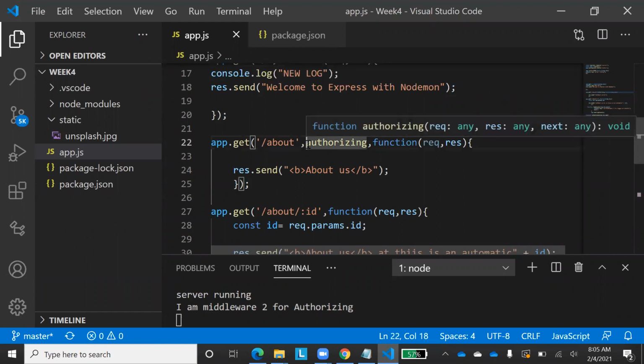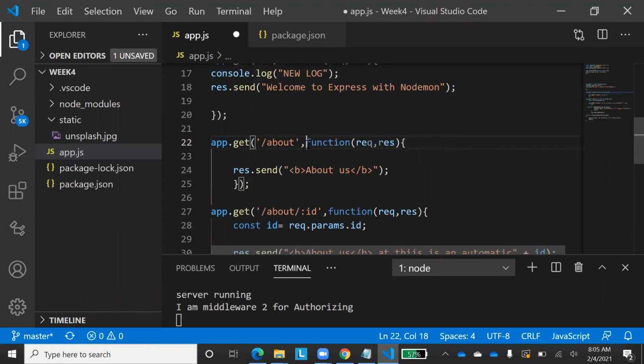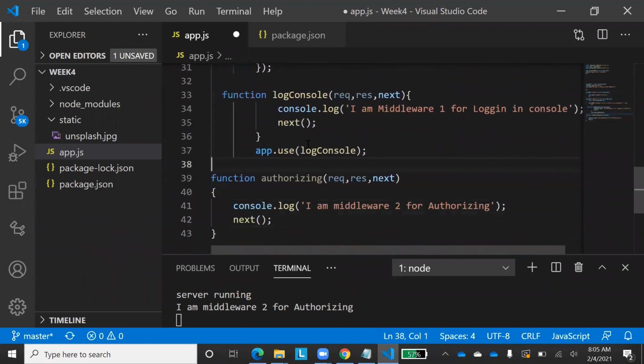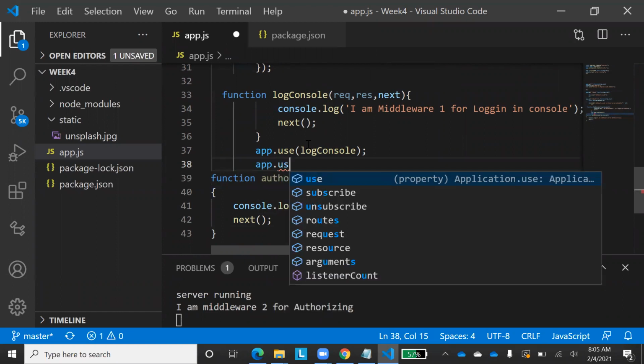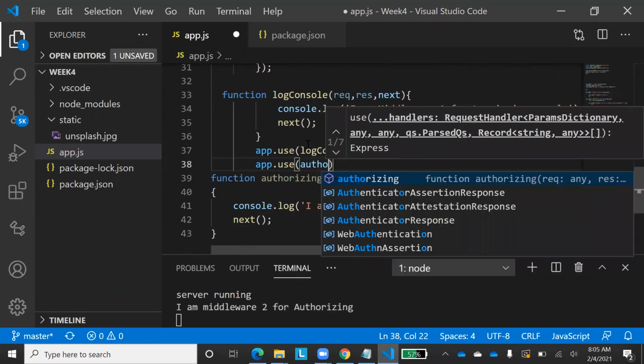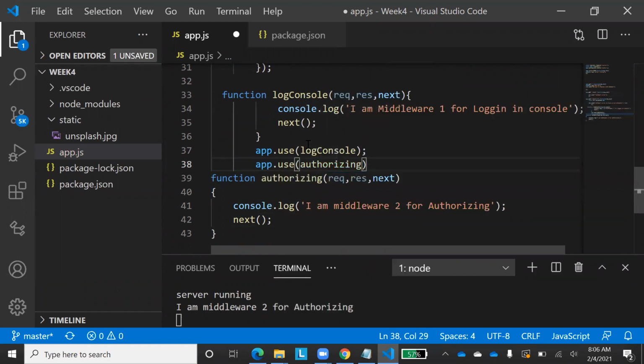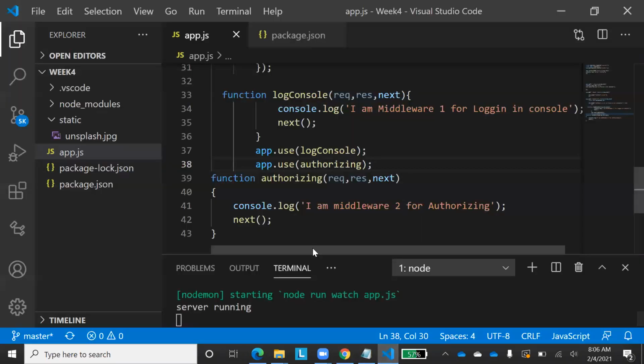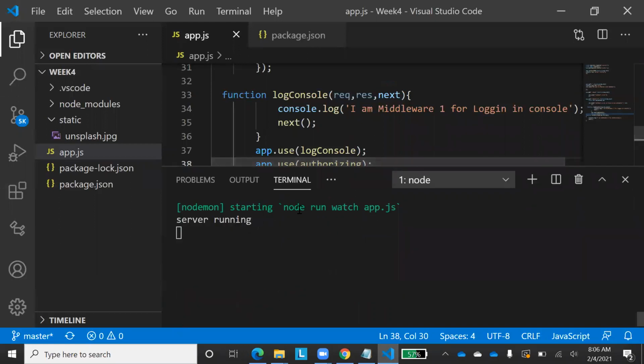So just take out this route from here, and let's try to make that authorizing also a global middleware. I'm using that use and authorizing. And you know that now it should not be called by anything. Why? Because now let's see, server running, and let me go to the home. Of course, not even middleware 1 or middleware 2, both of them will not execute.